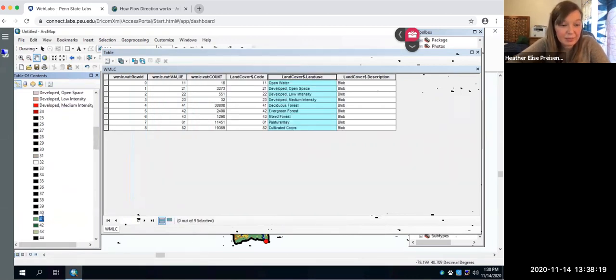Didn't mean to click on the symbology there, just on the number. Okay. Deciduous forest. Make sure you spell that right. Otherwise, it'll be wrong in your legend later. 42 is evergreen forest. And 43 is mixed forest. Right, so now we'll go down to pasture and hay.